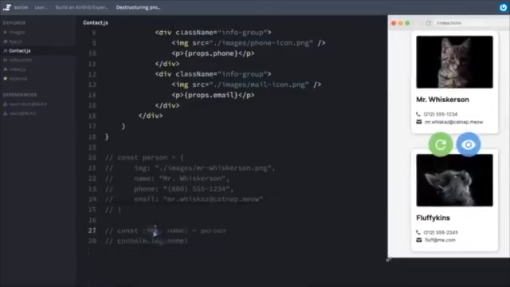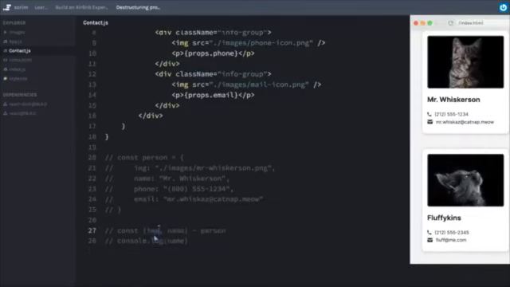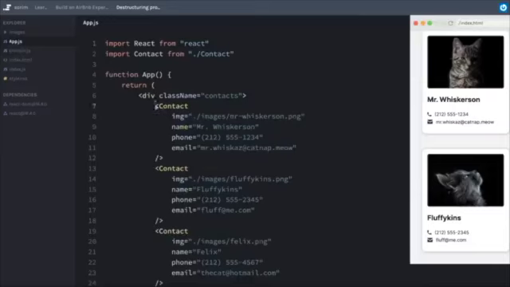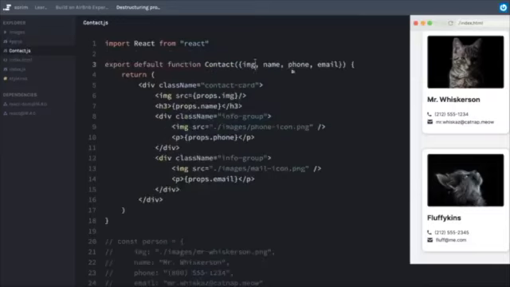It's important to note that I can't rename this to something else like image unless I do a little bit of trickery using colons, like image, colon, img. But we're not going to be too concerned about that for now. The point being, I don't get to change the name of the prop while I'm bringing it in. I need to make sure that it's exactly as the prop was being passed in at the time that the component was being rendered.